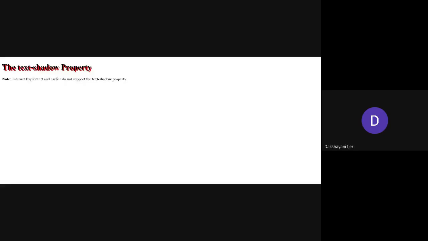Okay, so you can see here it has been applied. Right, so one more note has been given here. Internet Explorer 9 or earlier do not support the text shadow property, right? So that's why I told you to experiment with all these examples in Chrome itself, because all the HTML5 properties are mostly supported by Chrome only. Okay, so you can see here the text shadow property is the text, and below that you can see the shadow that is appearing here, right?